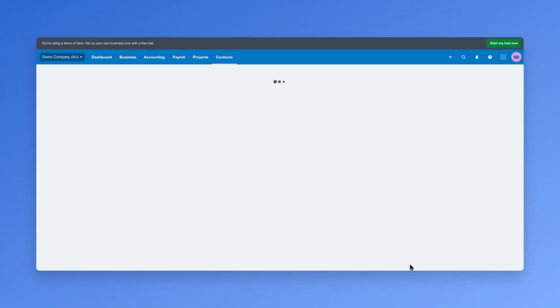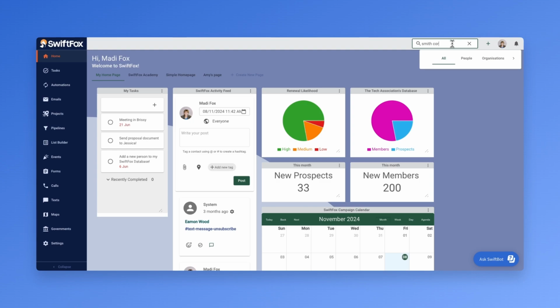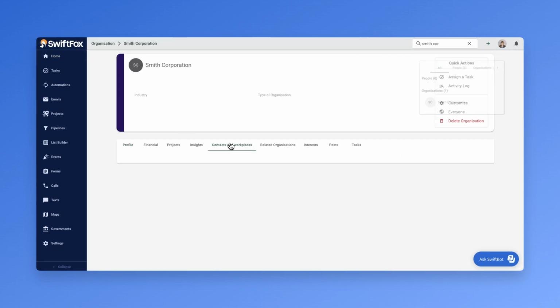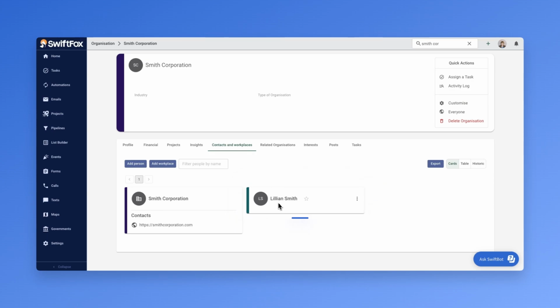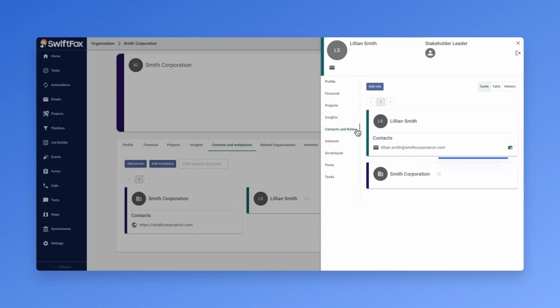We can immediately see them appear here in Xero. Time to head over to SwiftFox. After a brief wait to allow for syncing, let's search for Smith Corporation in Swift Search. Here's Smith Corporation automatically created, and we can see that Lillian Smith has been attached to this organisation as its primary contact. Heading into Lillian's profile, we can see that her email address has been linked correctly.